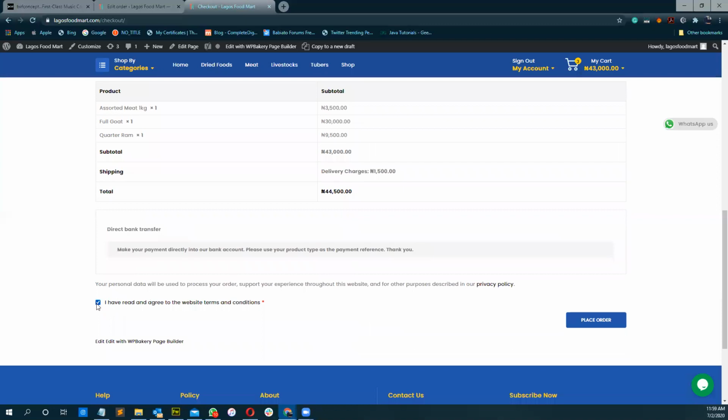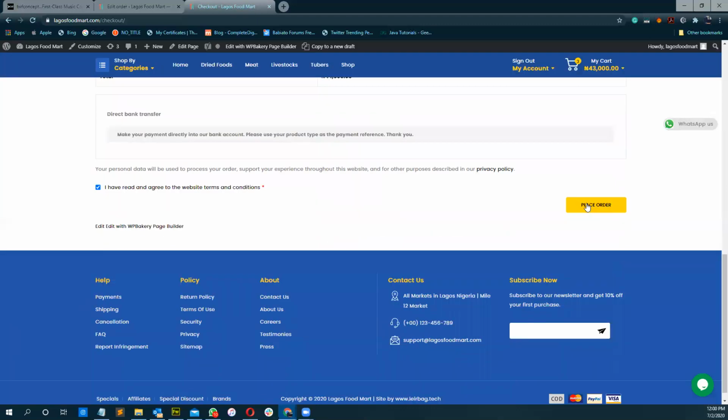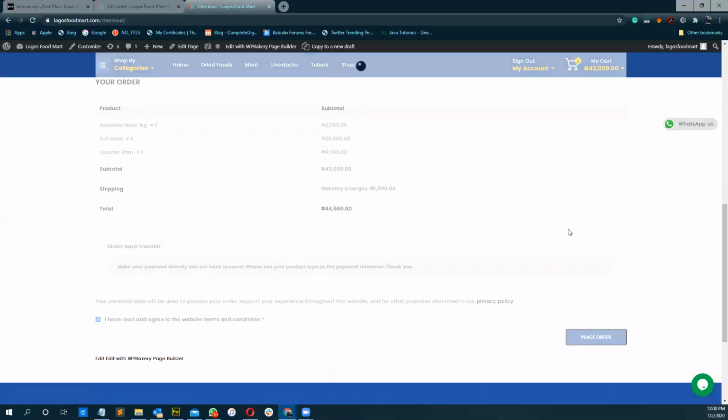So I've agreed to terms and conditions. If you don't agree to this, it will not go through. This is bank transfer because it is the only payment option that is activated on the website: direct bank transfer. To make your payment directly into our bank account, please use your product type as the payment reference. I'm going to change it, it's supposed to be product ID, not product type. So place an order.